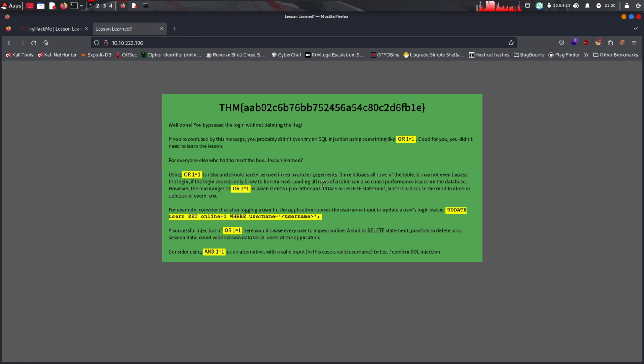Using OR is risky and should rarely be used in real-world engagements. Since it loads all rows of the table, it may not even bypass the login if the login expects only one row to be returned. That's also a good practice if you are a web developer creating a login. Do not place the condition that the returned value needs to be greater than 0.